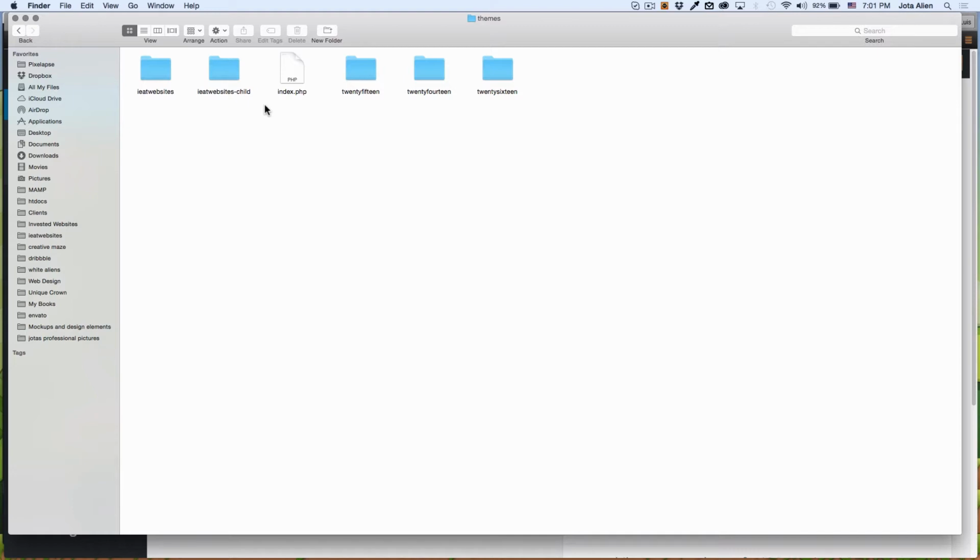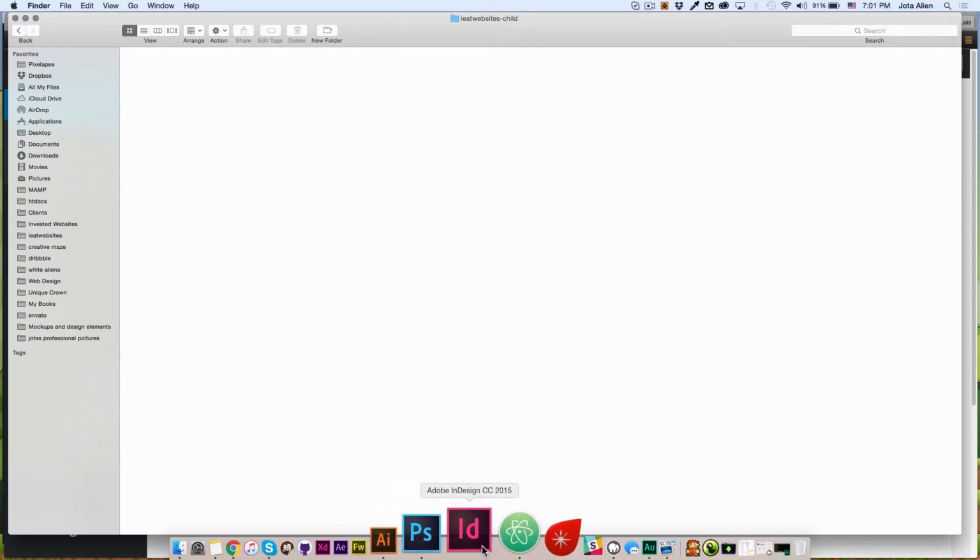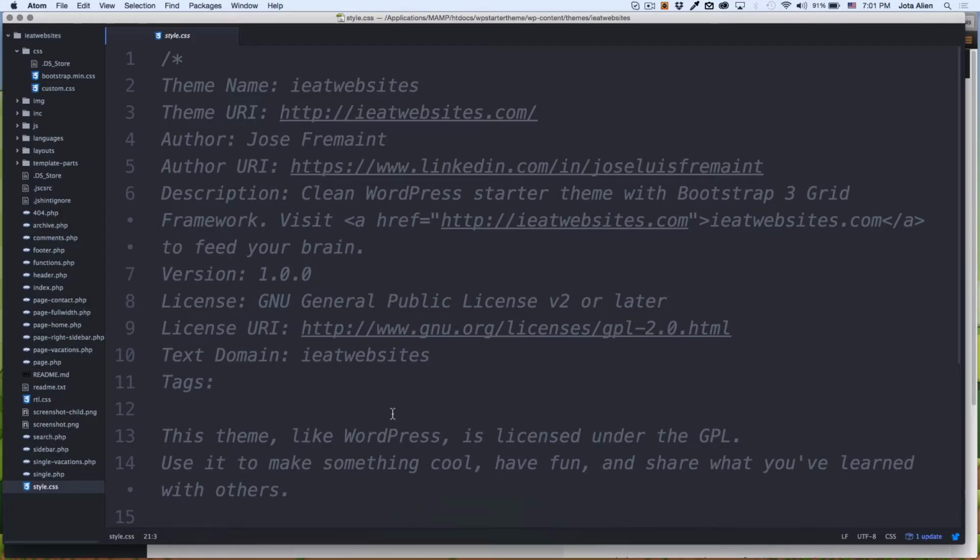After you have that folder done, you have to add a style.css file inside, so WordPress can get the information from there, so we can tell WordPress this is our child theme. That's very easy to do. So let's go to our files.